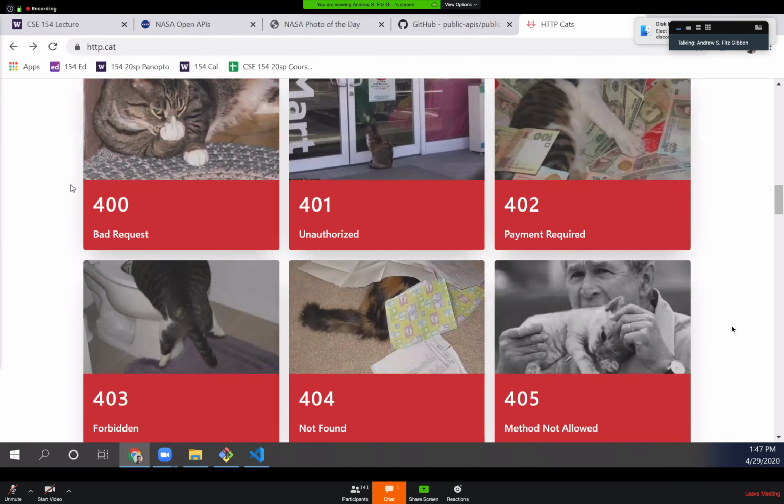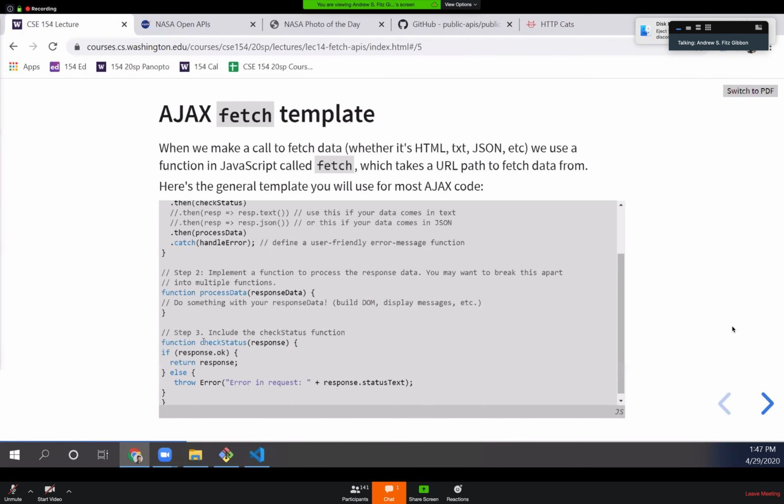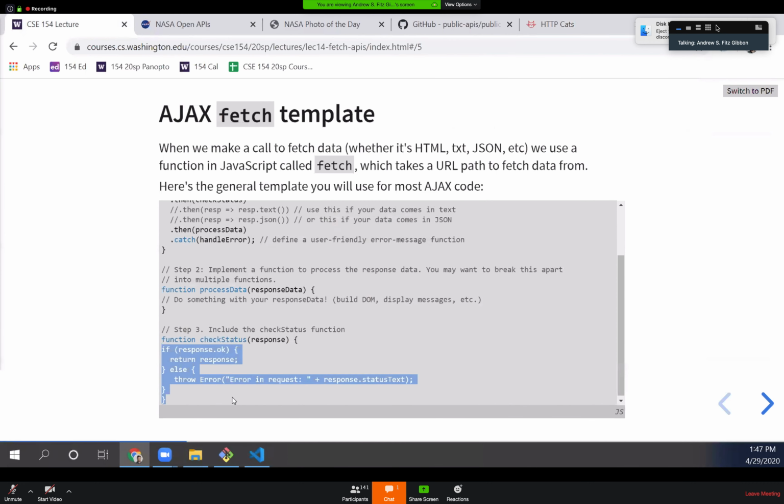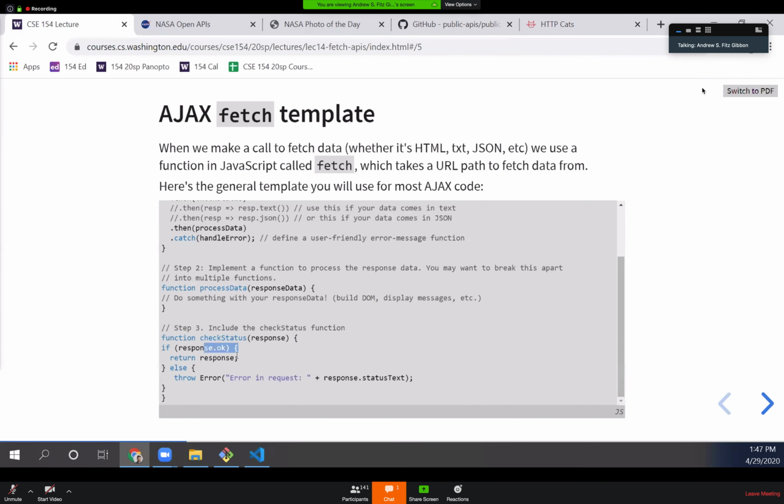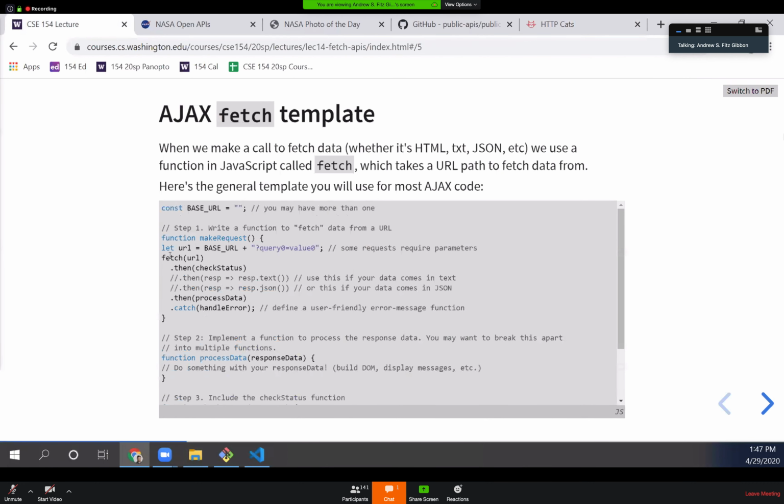So 400-type error codes mean you requested the wrong thing, or you didn't request it right, or you don't have permission to request it. These are things that the client can potentially fix. If one of those codes comes out of our response, so if it's not OK, our check status throws an error. Now, what happens in a promise.then chain if there's an error somewhere in that chain?